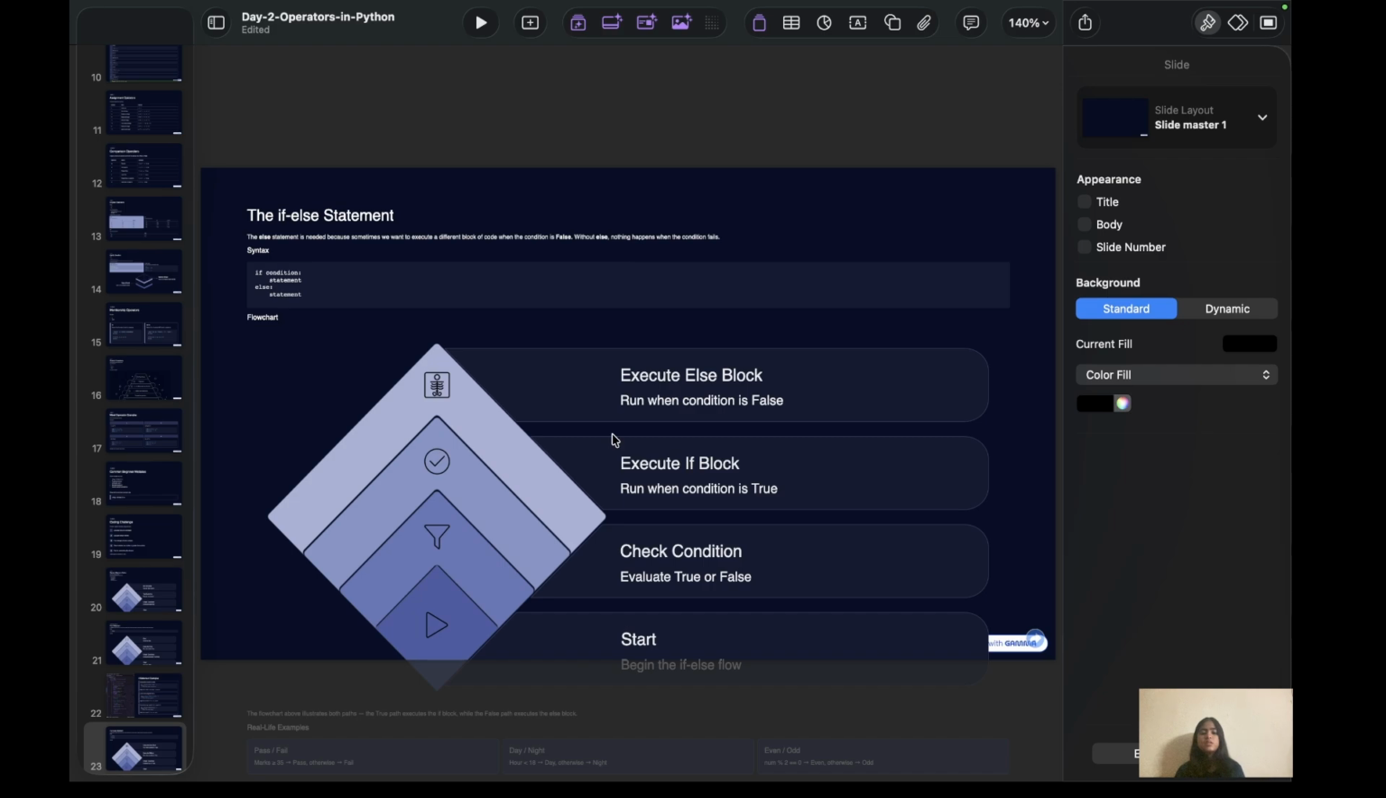So here we'll explain this flow chart. See this flow chart. We will start with the if-else flow. If the condition is true, Python executes the if block. Otherwise, it executes the else block. Like if I enter my age as 15, for the voting code that we used before, then it will execute the else block, and it says that you cannot vote.